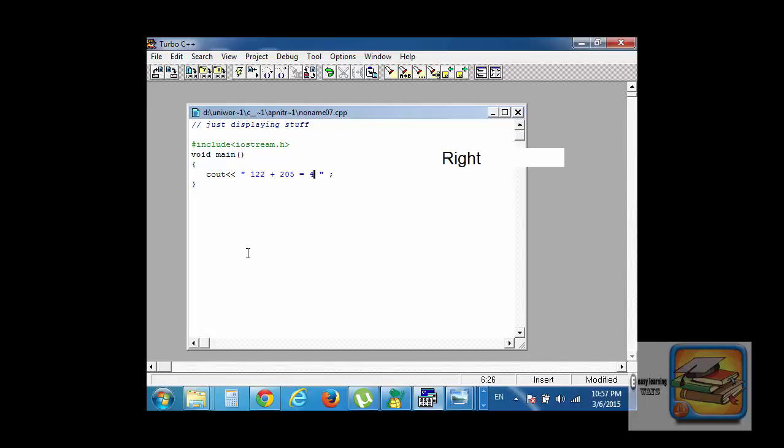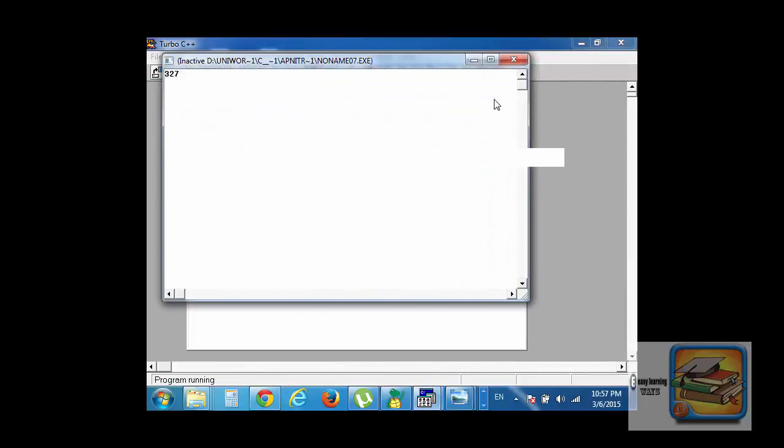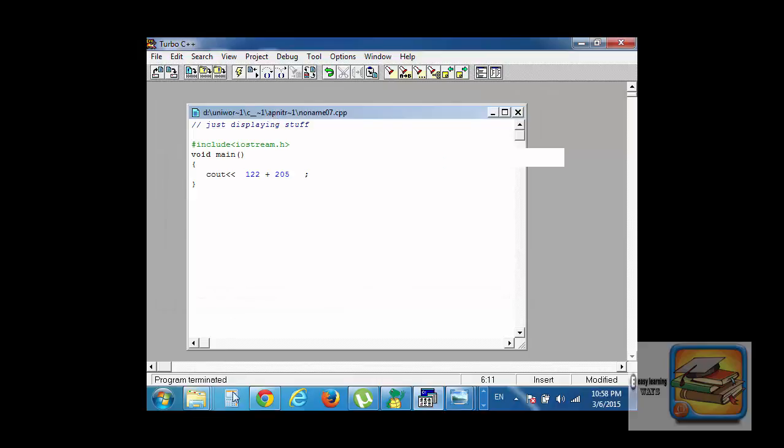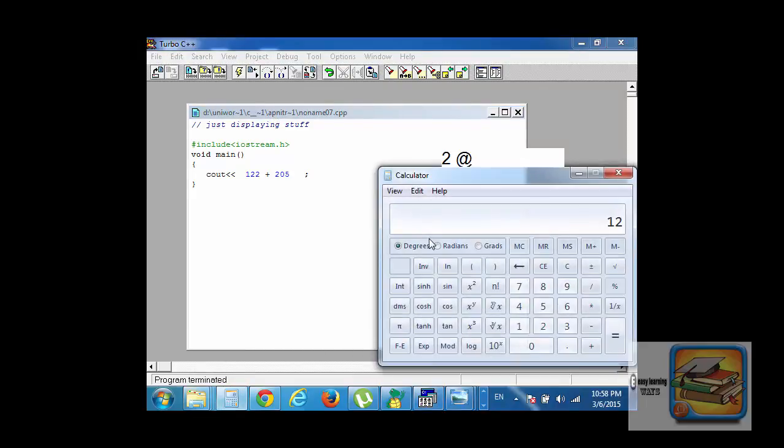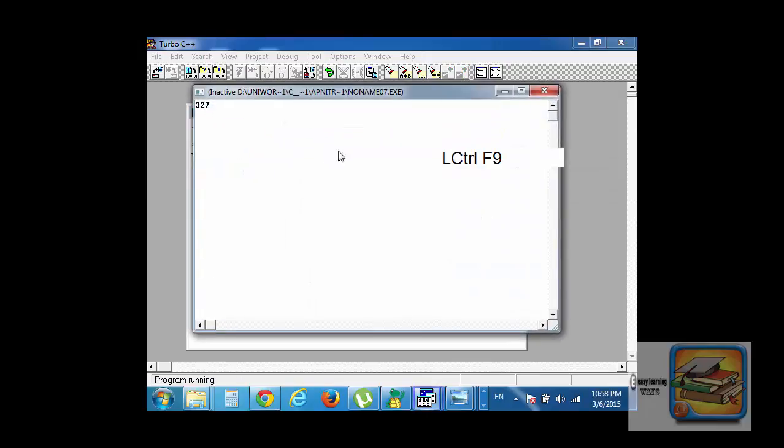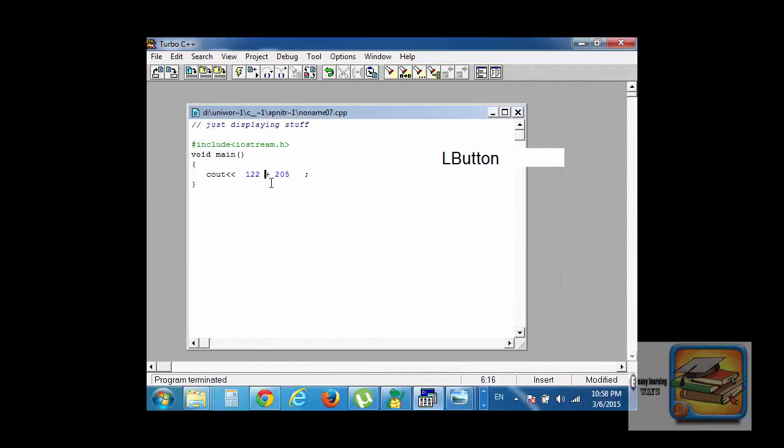Now I don't know what this means. I don't want to use the calculator right now. So what I'm going to do is remove this. Let's see what happens. 327. 122 plus 205, that's 327. So let's try another operator.